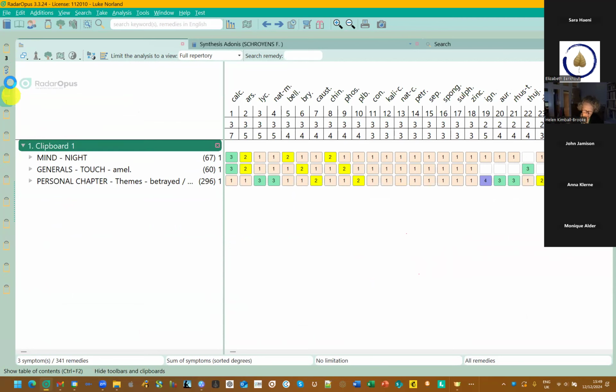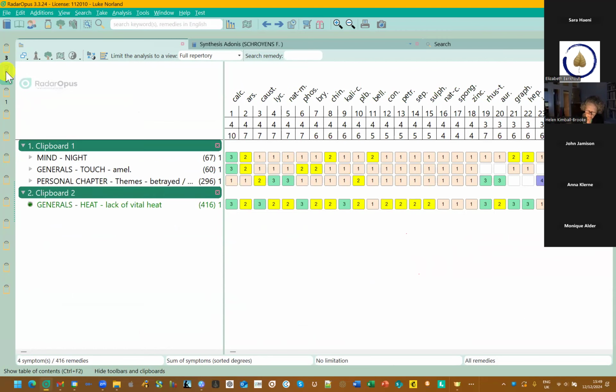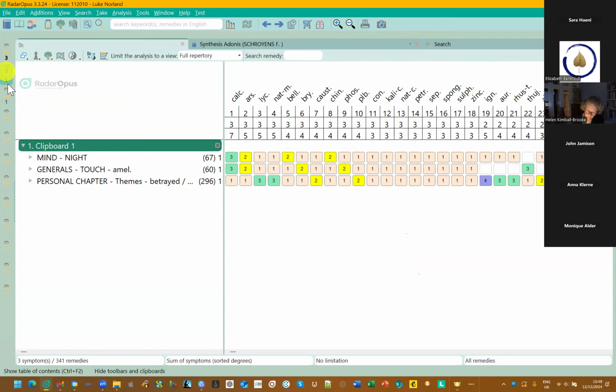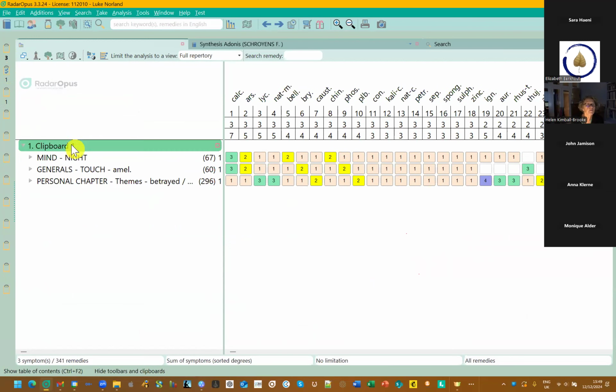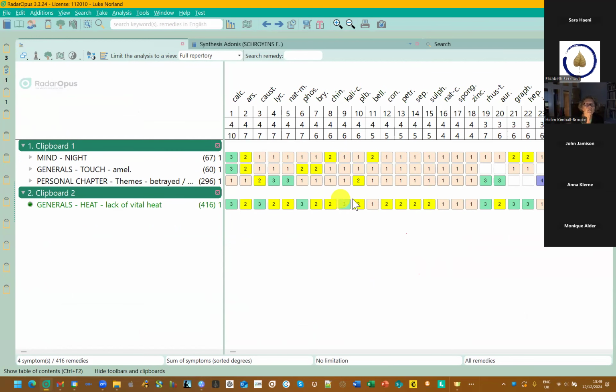see now what I can do is oscillate between the two. So if I hold down Control or Command, depending on whether you're PC or Mac, click a clipboard, it brings that rubric in. There's lack of vital heat. Click the next one. So those are more the warm-blooded people. Those are more the chilly people. Now you see it doesn't change very much because we've got lots of unconfirmed remedies in there.